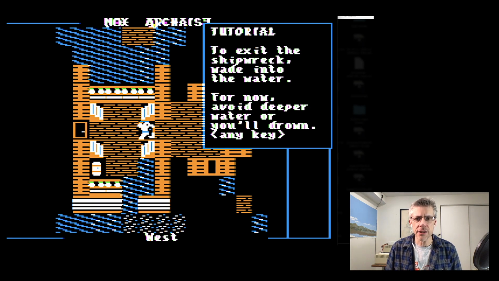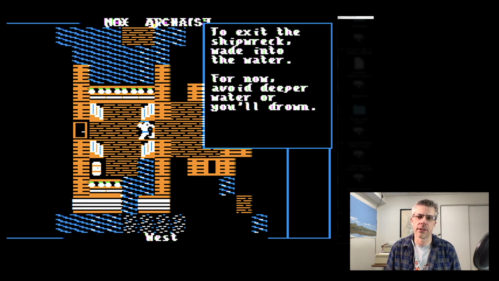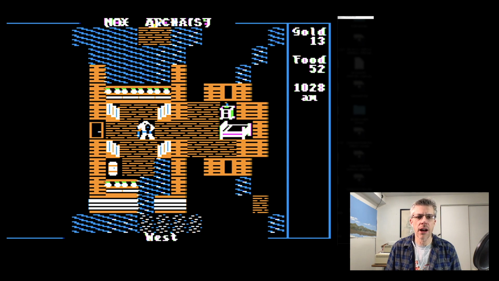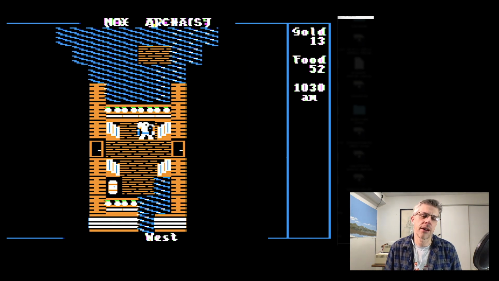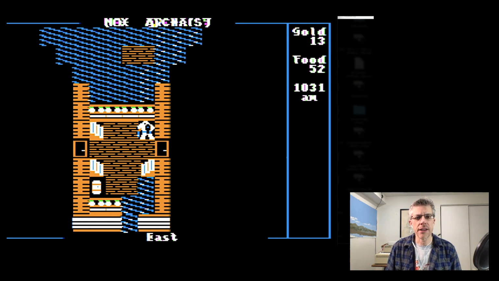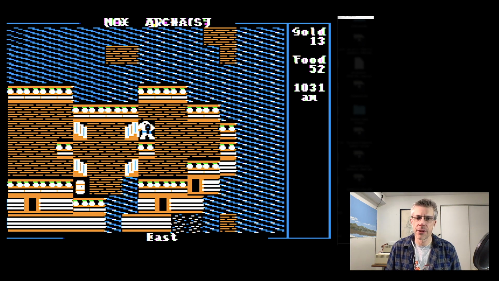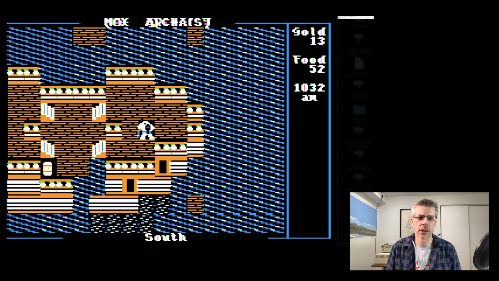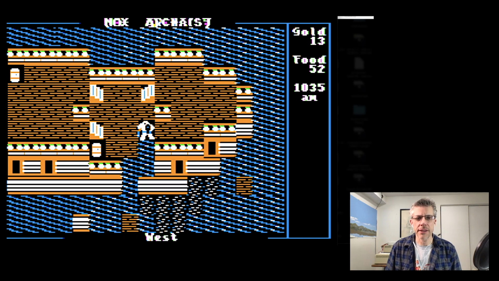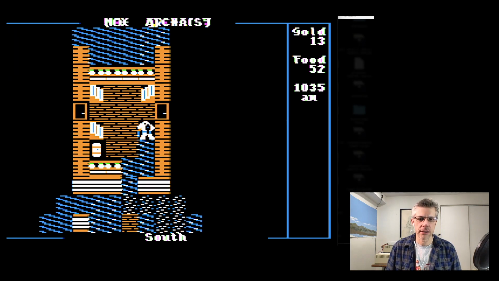And it says to exit the shipwreck, wade into the water. For now, avoid deeper water or you'll drown. All right, and there's other places you can go on the ship. For example, to the right of me are some stairs up. If I just walk onto them, it'll take me onto that next level there, and I can walk around and explore. But for now, let's just go back downstairs and we'll leave the shipwreck.